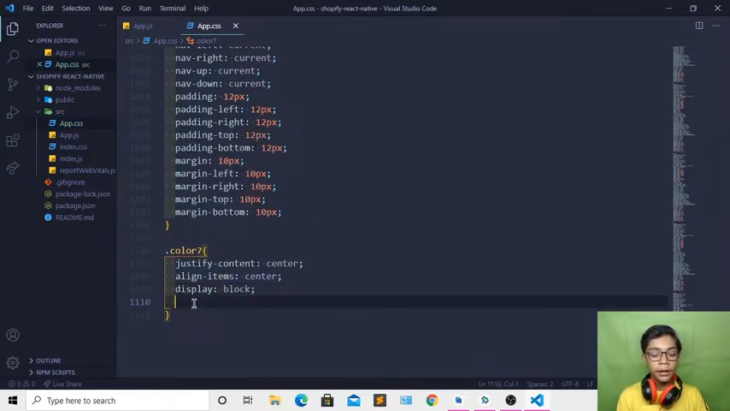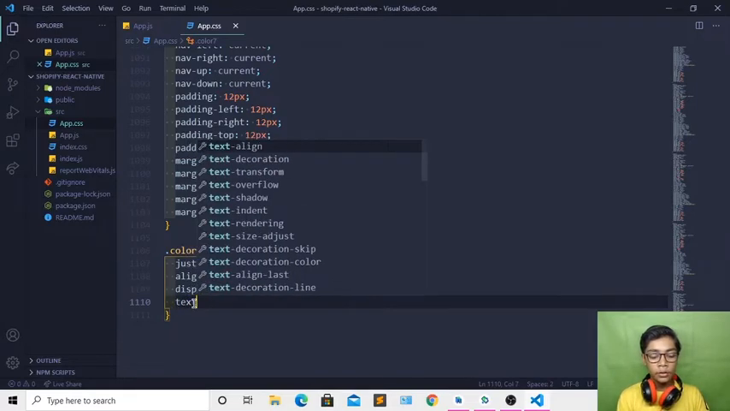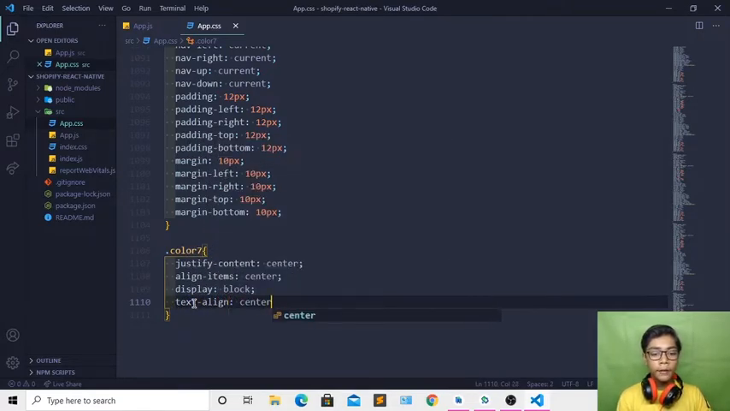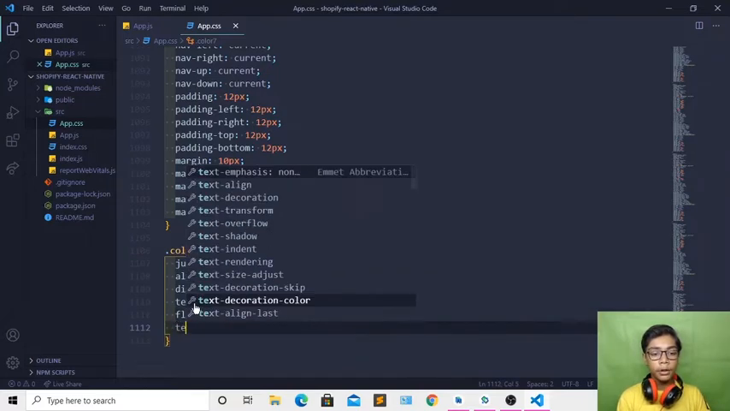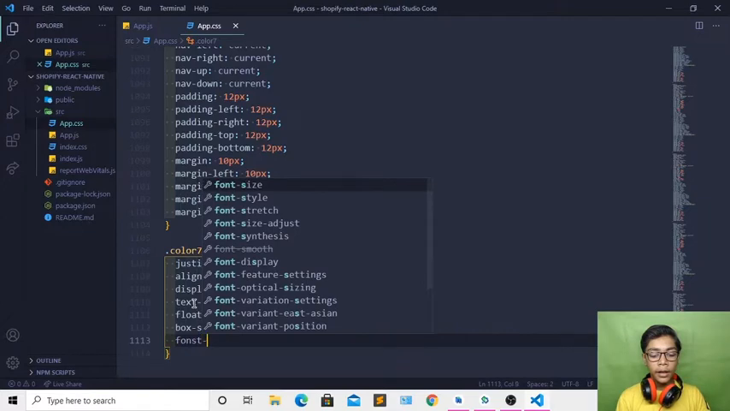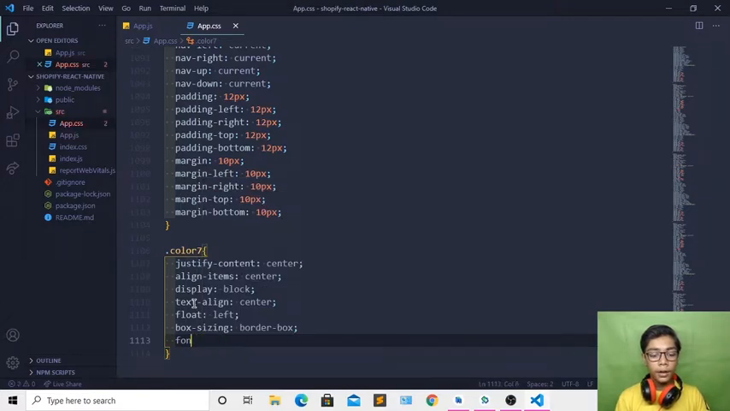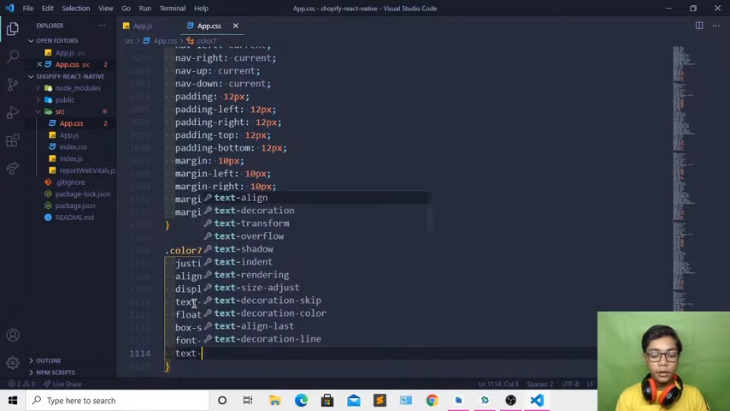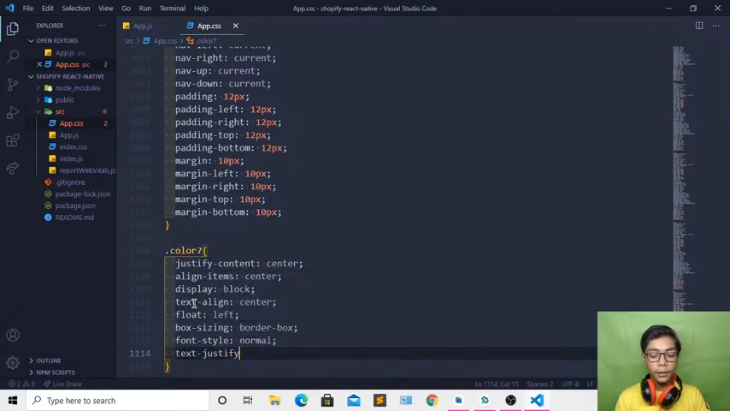Then I will be writing text align center. Then I will also write float left, and another thing, box sizing border box, so I will be writing that. Then I will be coming underneath with font style normal, so I will be writing font style normal. Then I will be creating text justify, which will be inherit, so I will be writing that.